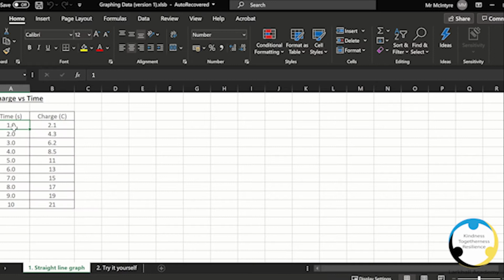Alternatively, you can click on this first column here, hold Shift on the keyboard, and then click on this bottom one, and it will highlight all your data there.